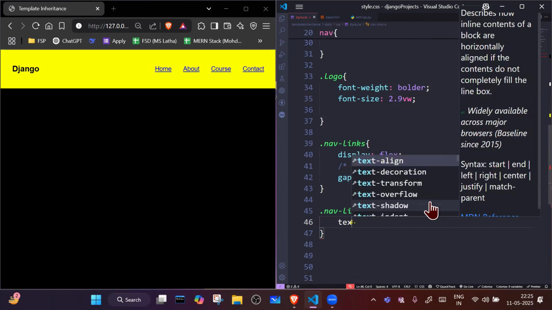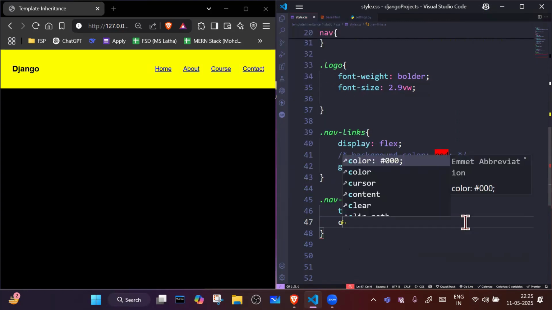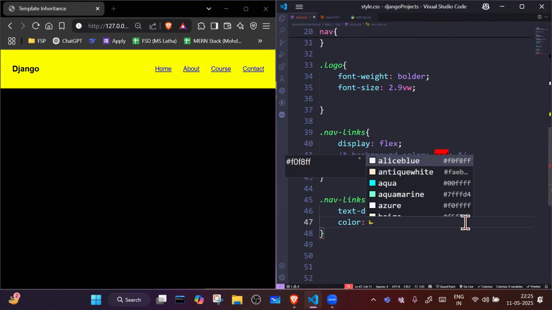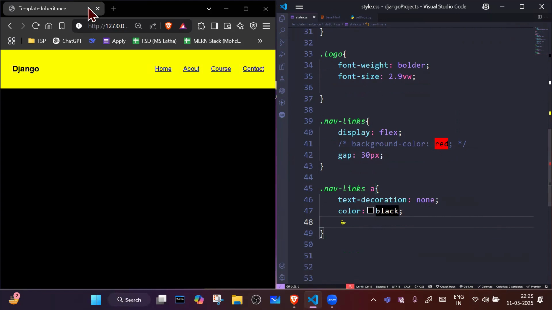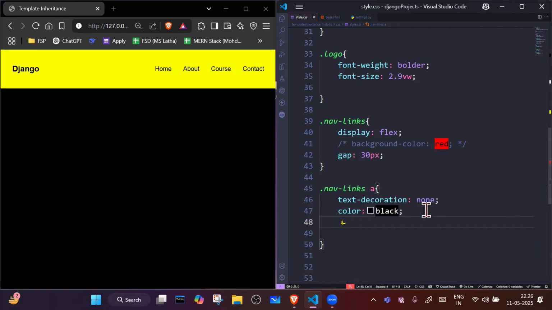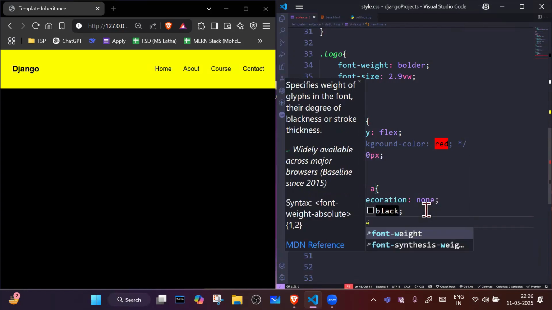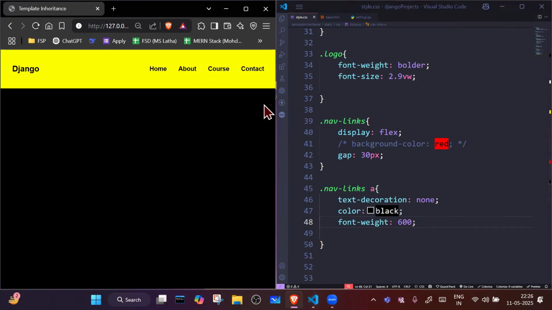So here I can write text-decoration is what? None. And color is what? Let's write black color. All right, so it is coming like this. Let's just keep the font weight. Font weight is like 600. We can keep it in numbers also. So it is looking like this.